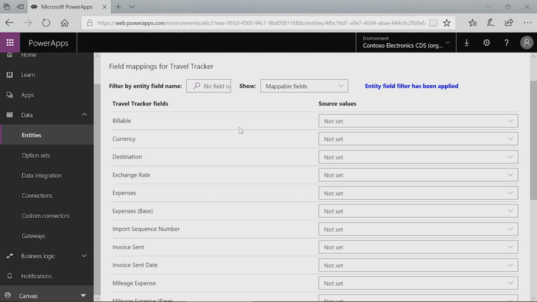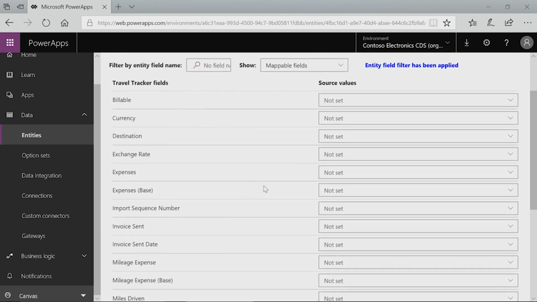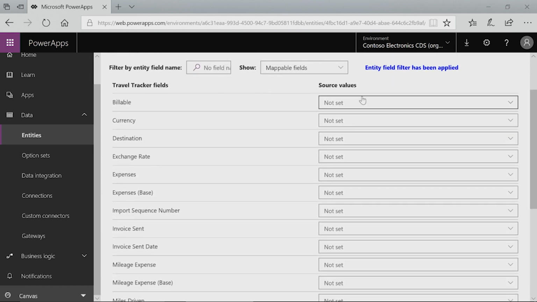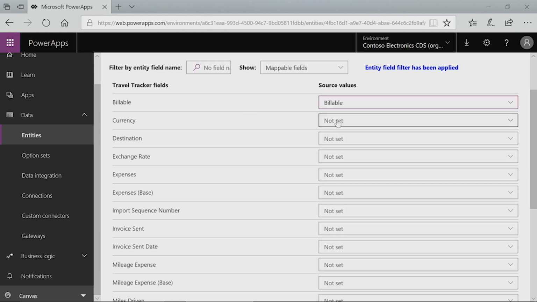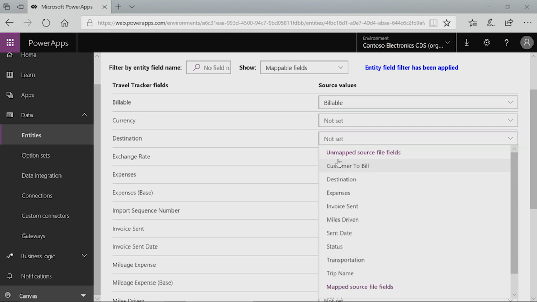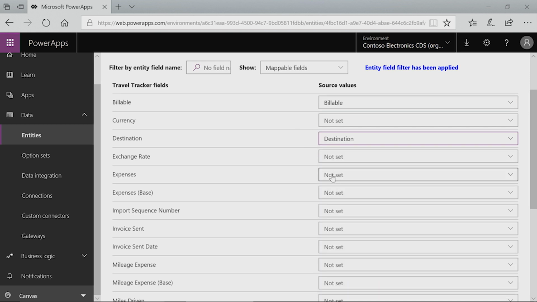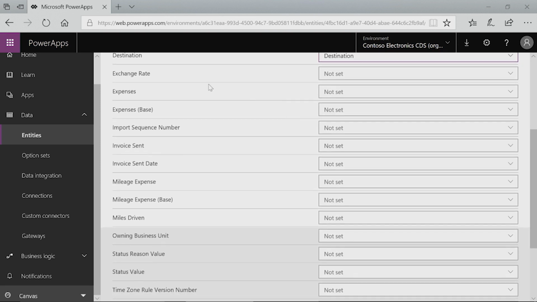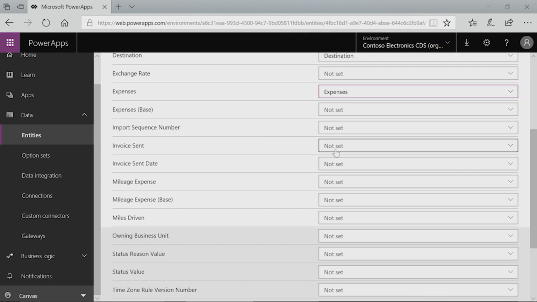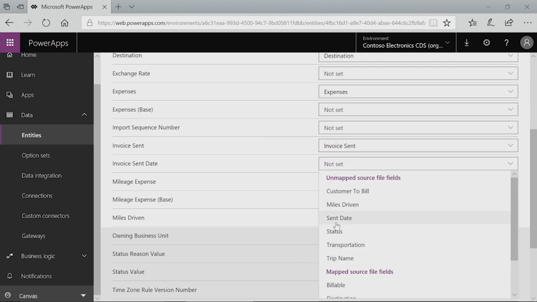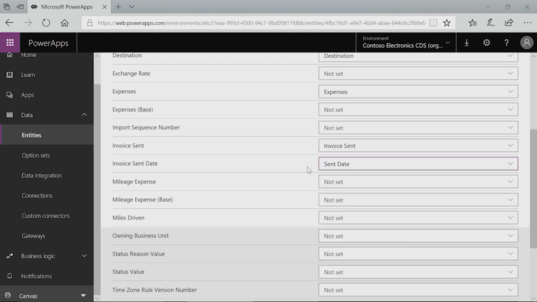Now it is showing me the fields in my entity, and then it shows us the columns it gets out of the spreadsheet. Billable, I know I want to get that one mapped, so there is the billable. One-to-one, pretty easy. Currency, not something in my spreadsheet, so we're not going to set that one. Destination, I believe that's in my spreadsheet. There it is. Exchange rate, not something we want to do. Expenses, that is something in there, just like that. Invoice sent, there it is. Invoice sent date is sent date in here, so different name, but I can map those two together.